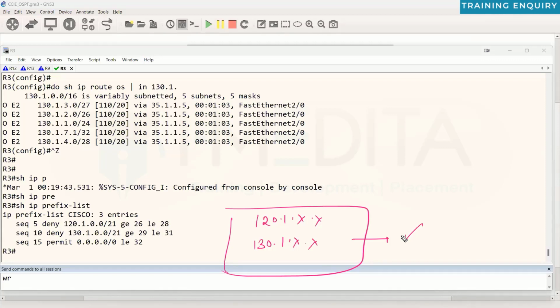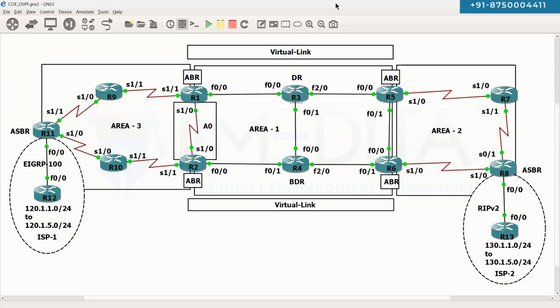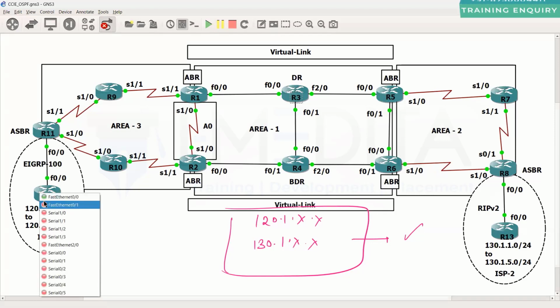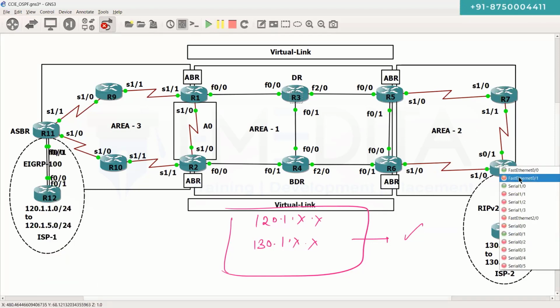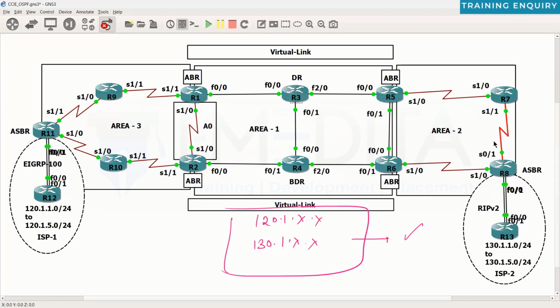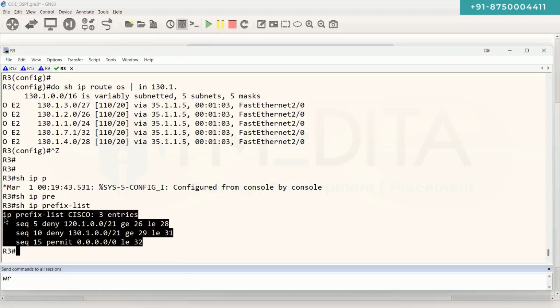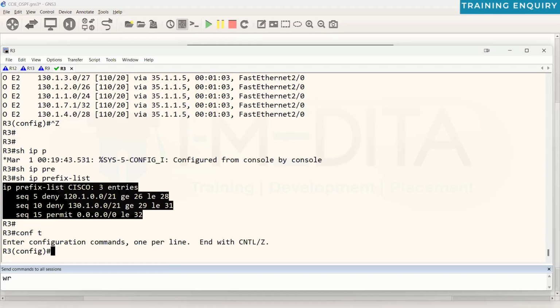Now, other than this, we can also perform the route filtering. Other than that, we can also use the prefix list for different purposes as well. This is how we can perform the route filtering with the help of the prefix list in simple terms. But we can also use some other techniques for the same.